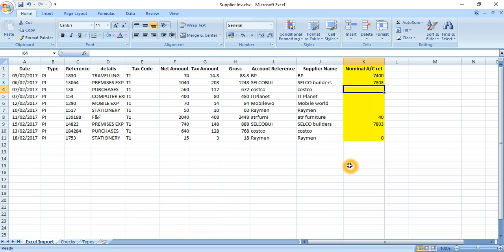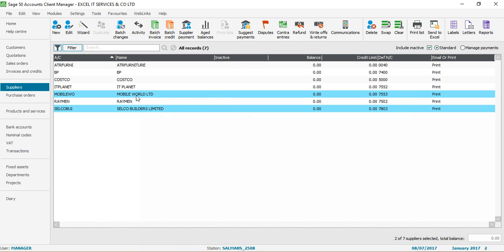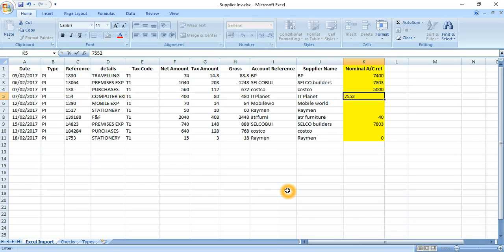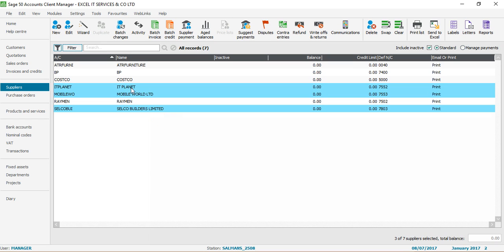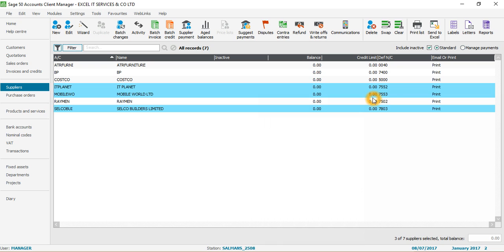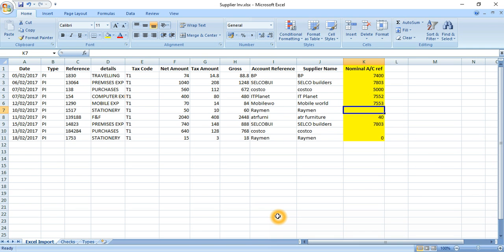Costco was purchases 5000. IT Planet is 7552. Then we have Mobile World. It is 7553. And then we have Rayman, which is 7502. And then we have Costco is 5000. And then we have Rayman, which is 7502.